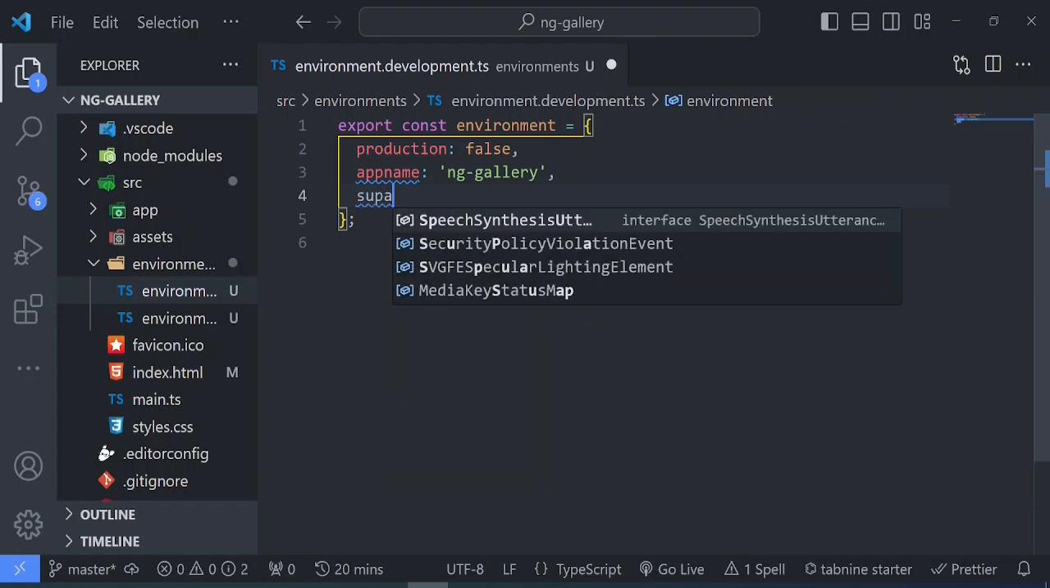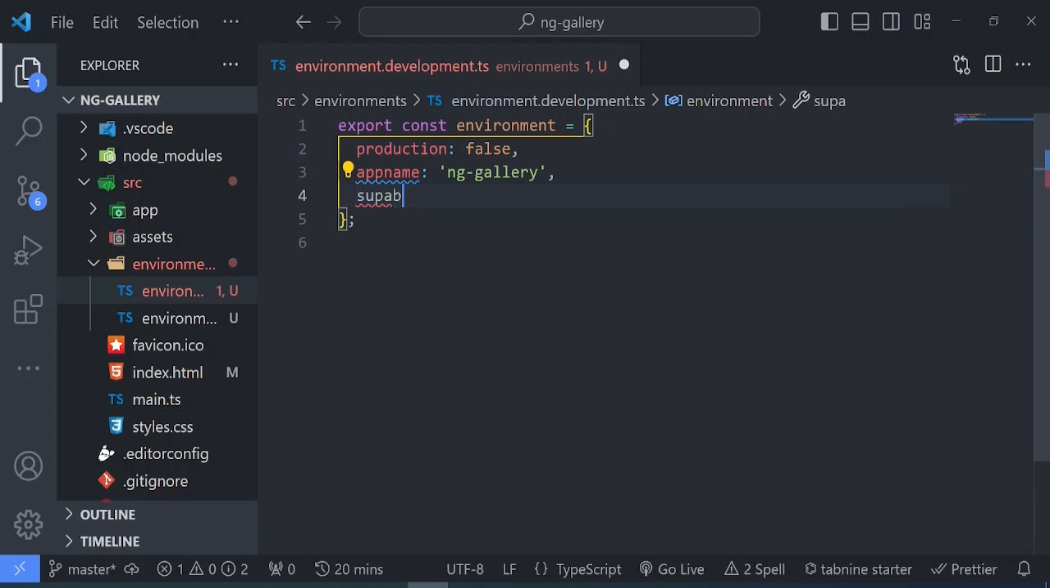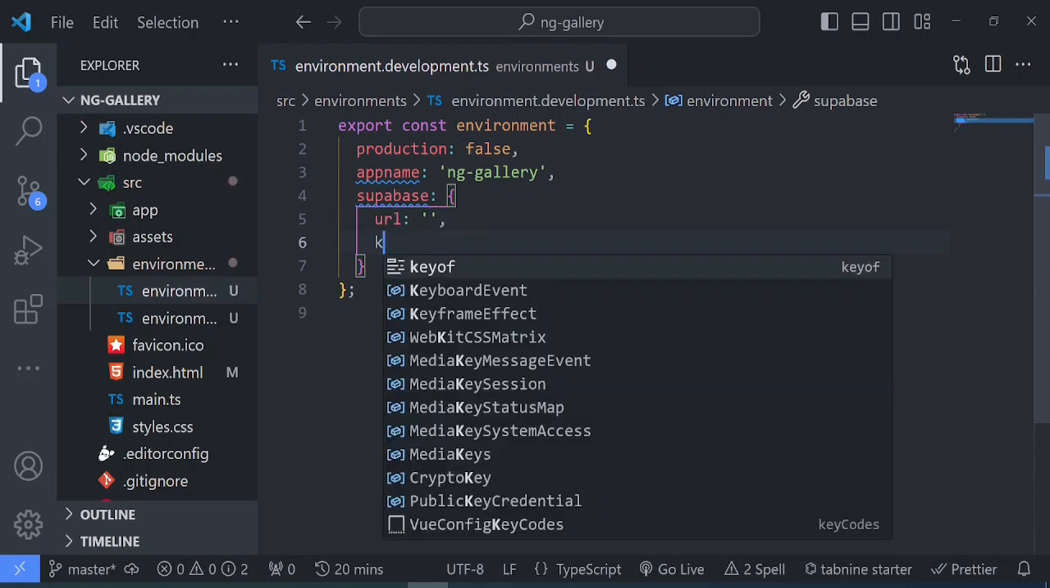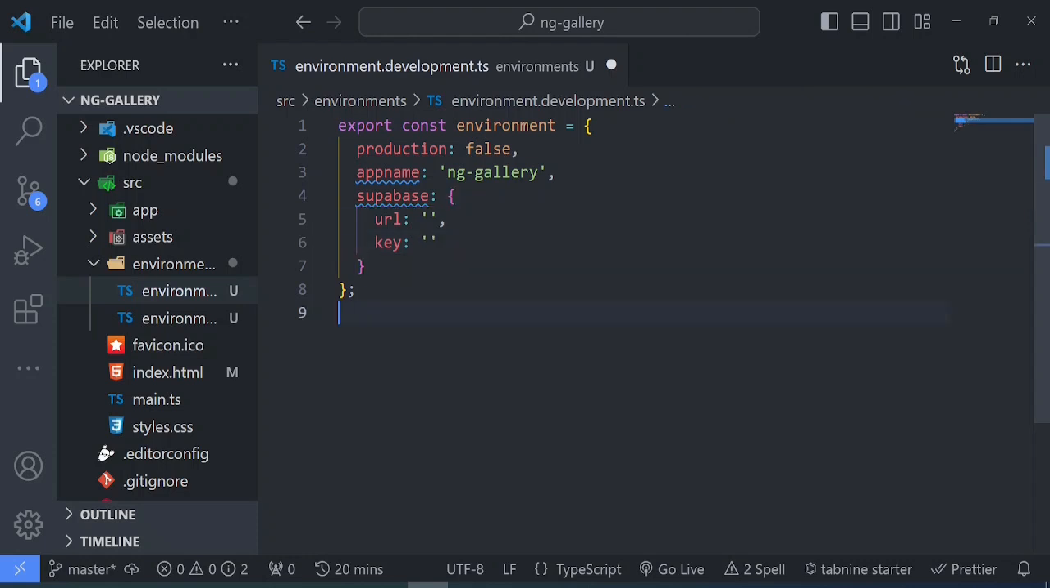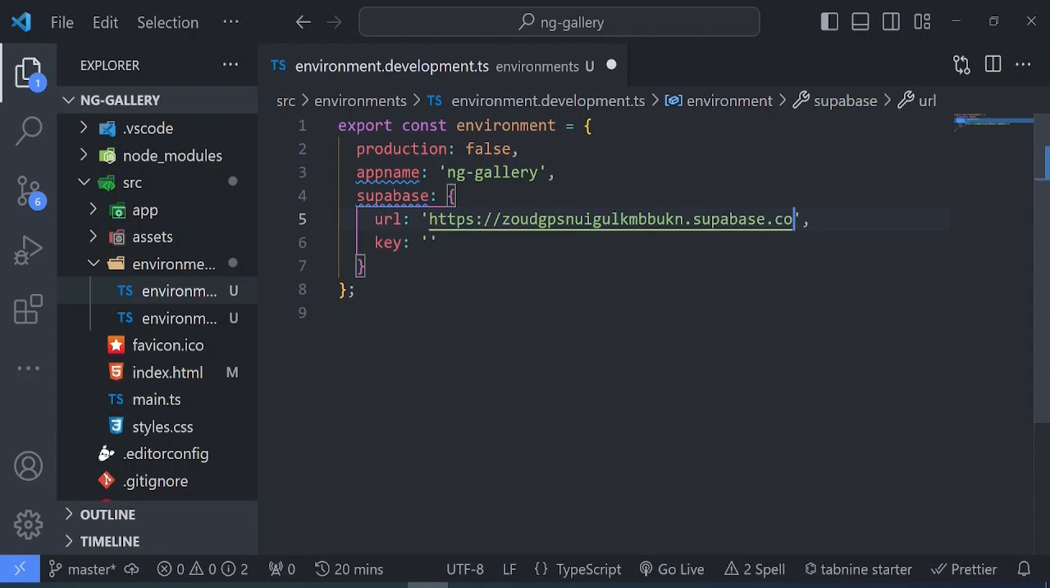So I'm going to put this inside of an object. So I'm going to say Supabase, and then I'm going to create an object. Within the Supabase object, we're going to have the URL as well as the key. So as you can see, we have the URL and the key. So the first one is the URL which we copied previously. So I'm just going to paste it right here.